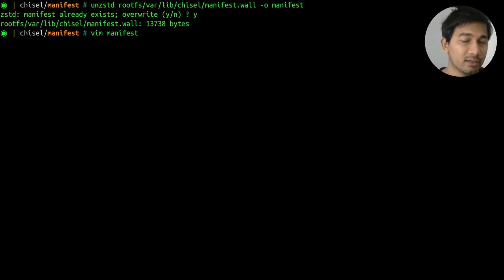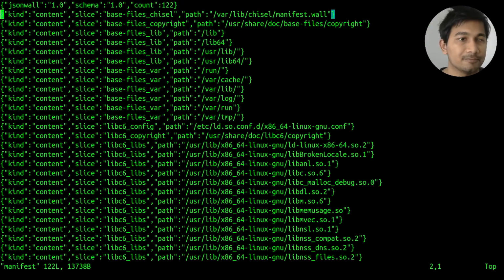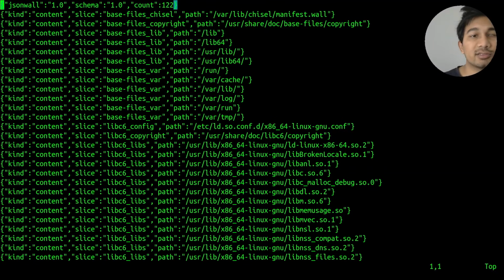So if I take a look at the manifest file here, we have a bunch of JSON objects, one per line. This format is called the jsonwall format, and it's introduced in Chisel to support the manifest writing. In this format, every line is a JSON object, and the first line is a JSON object that contains metadata information about the type of this file. So we have the jsonwall header here.